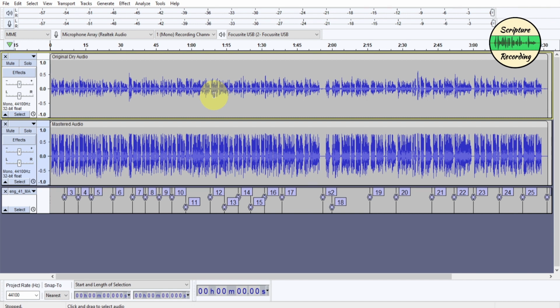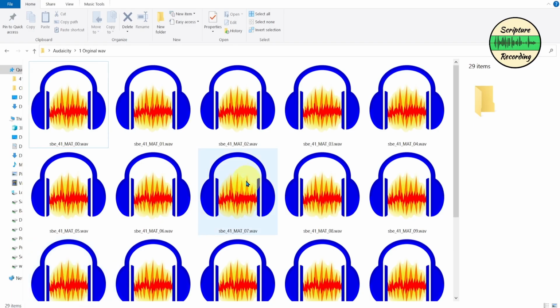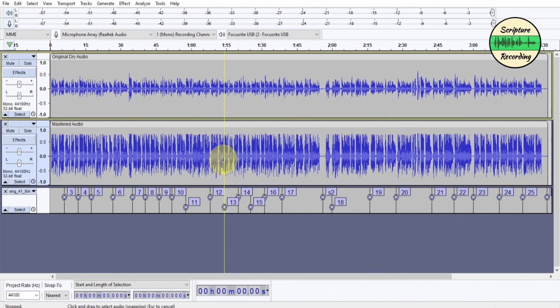So I'm looking at it here and I have all these files here and I want to process them. But I don't want to open up Audacity for each one of those that I process. So you can do batch processing in Audacity. So you're going to have to make the change to the macro that you want.